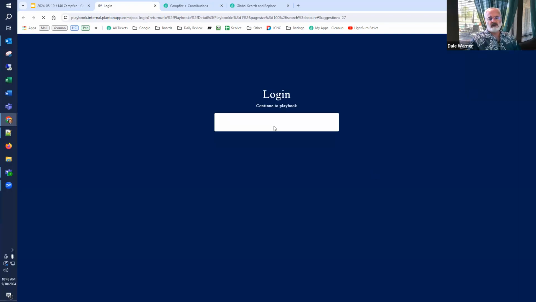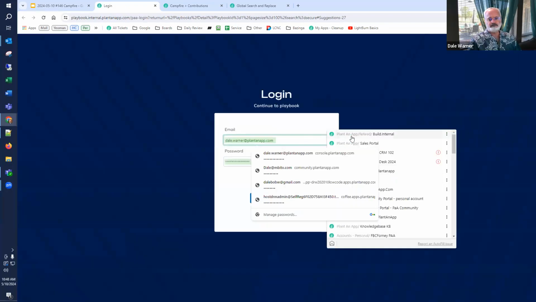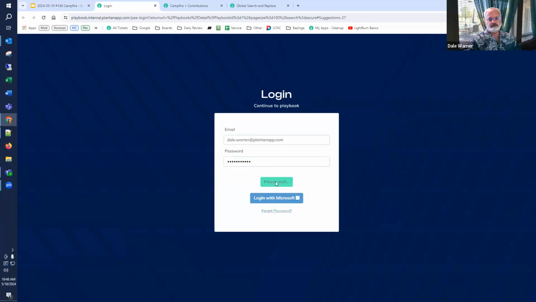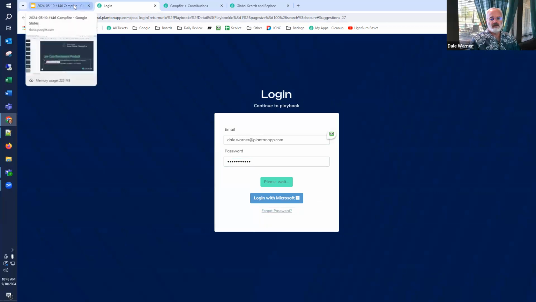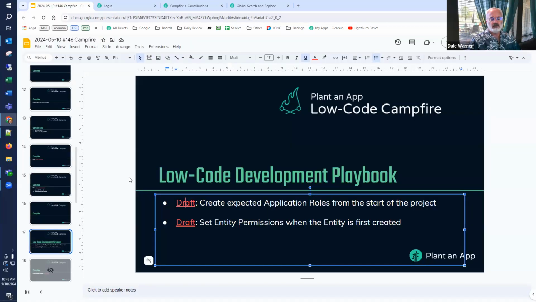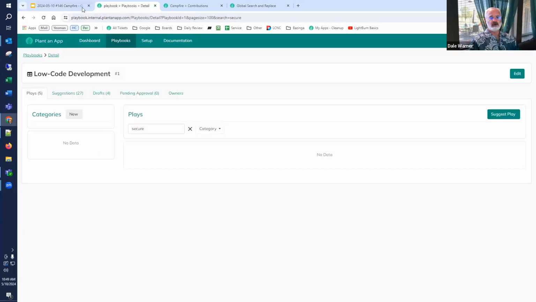And of course, I'm not logged in. So, I don't know if we're going to learn too much more by digging into these. The first draft is to create expected application roles from the start of the project. So within creation of an entity, for example, there's the ability to do permissions. Let's do that.